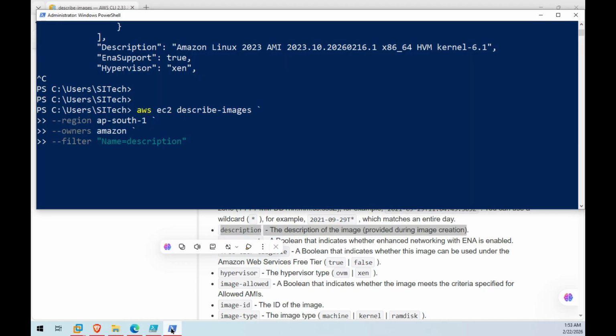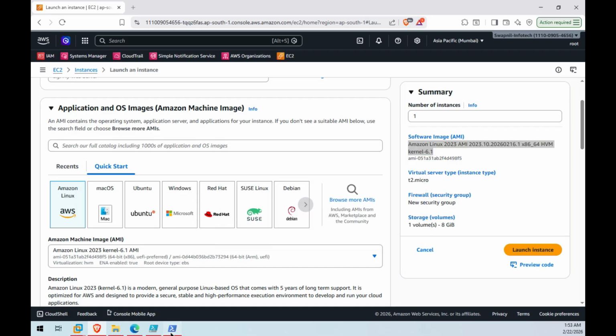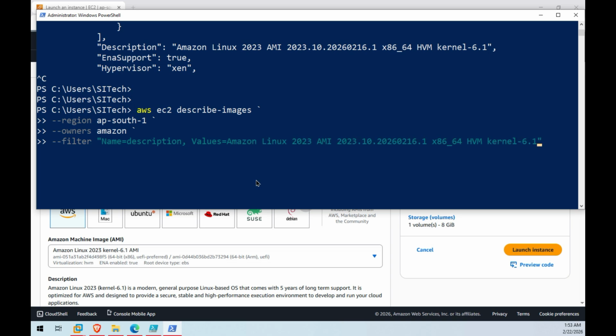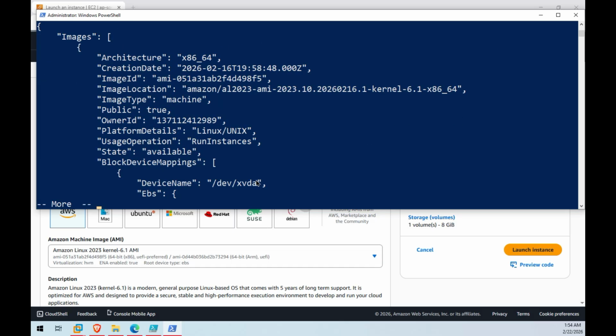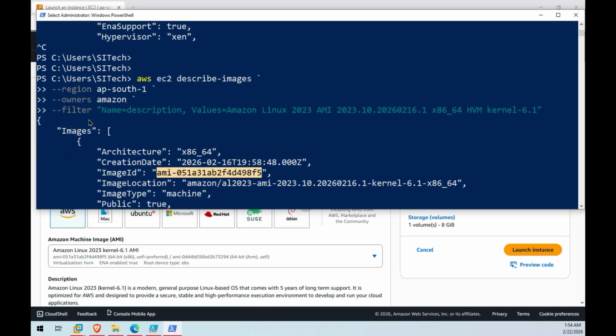So let me go here again. Description, and then I have to provide the values, is equal to... and if I hit enter, it should give me the output. Okay, perfect. And here you can see, this time we didn't provide the AMI ID. We only provided a filter that is required for us to find that image.